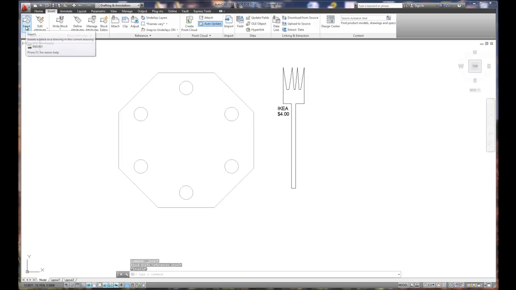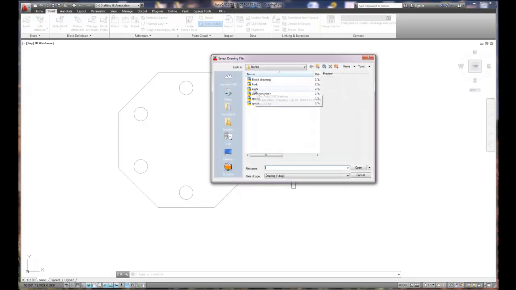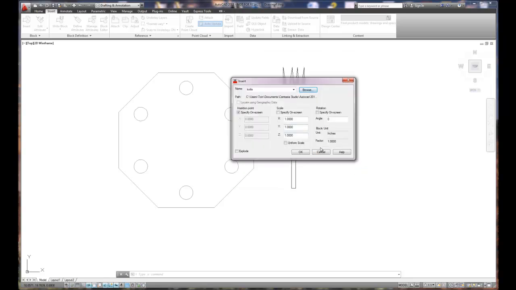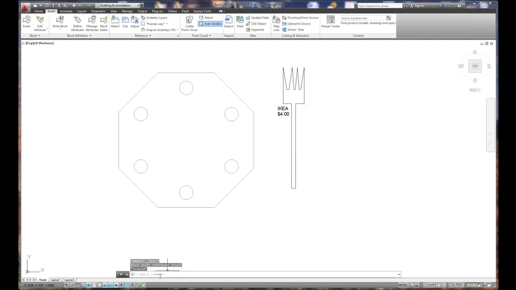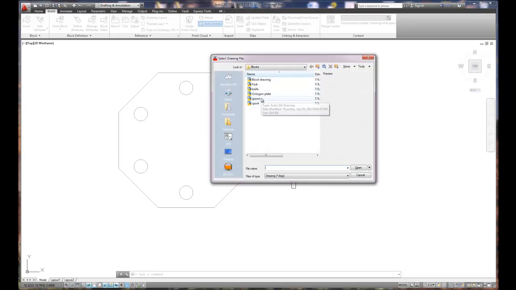Browse. Knife, open. It says that the block knife references itself. So I've got a circular reference inside the knife that's causing an issue. Let's go ahead and insert the spoon. Let's see if that runs into a problem. Shouldn't.